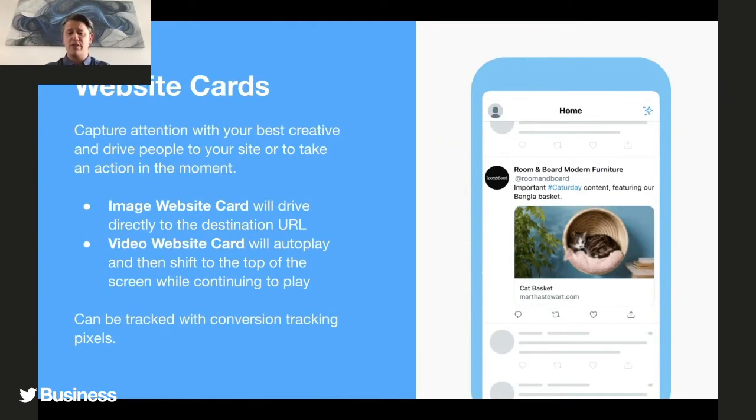Pairs very well with the Pixel, the universal conversion tracking, if you're looking to set that up as well. Video performs excellent on Twitter, and the video website card drives 2 times the click-through rate as compared to a standard industry video format, and 60% stronger retention rate, as your video will continuously play after a user clicks on it while the landing page loads beneath. It's a great way to maintain that engagement during that click out process.